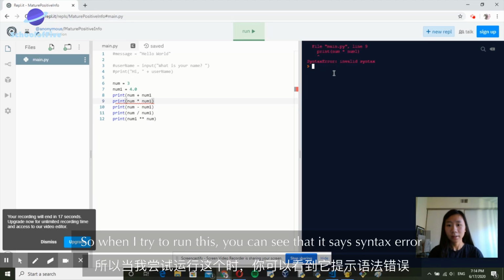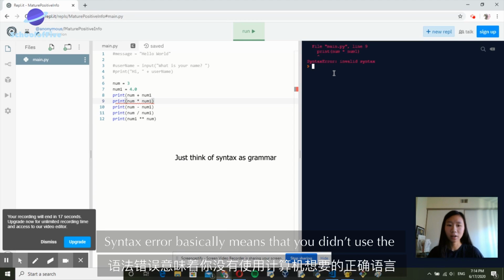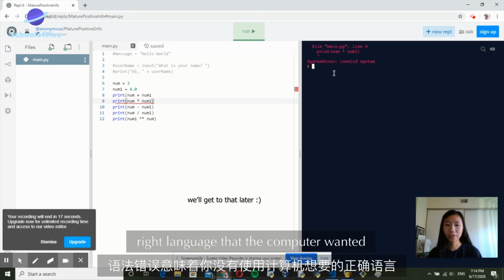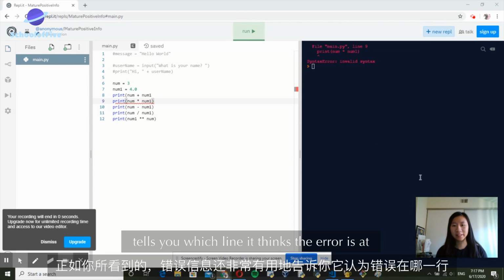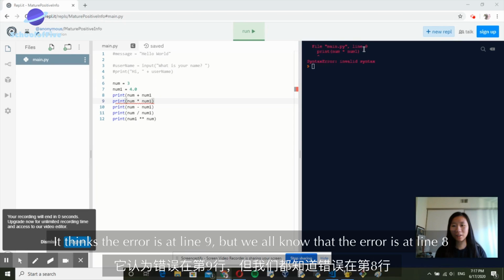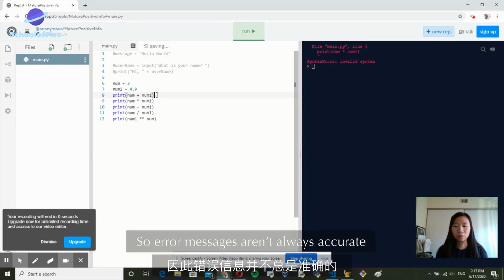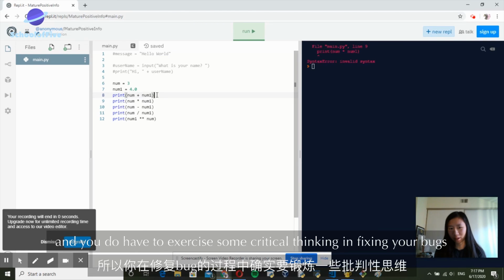So when I try to run this, you can see that it says syntax error. Syntax error basically means that you didn't use the right language that the computer wanted. As you can see, the error message also very helpfully tells you which line it thinks the error is at. Over here, it says it's at line 9, but we all know that the error is at line 8. So error messages aren't always the most accurate, and you do have to exercise some critical thinking in fixing your bugs.